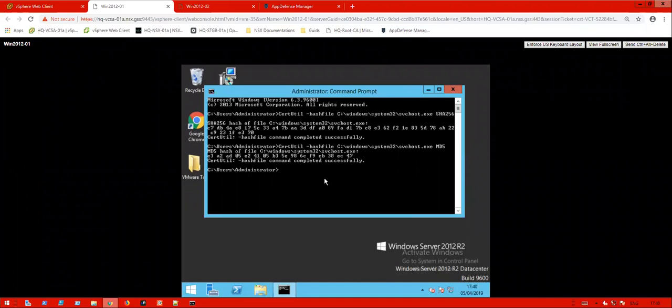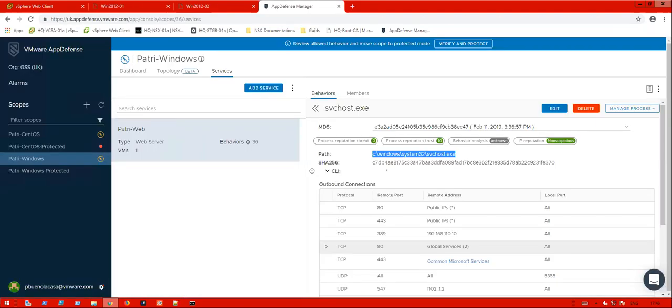EC47, okay, that's correct. So we can say that nobody changed that SHA-256 or MD5, so that is the real process in Windows, and AppDefense Manager is able to tell you that it's the correct one. Cool, so that is all.